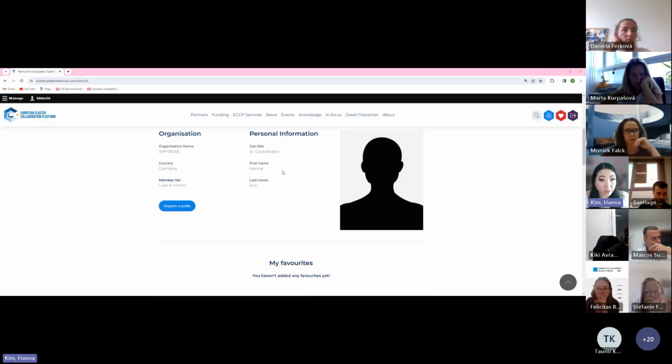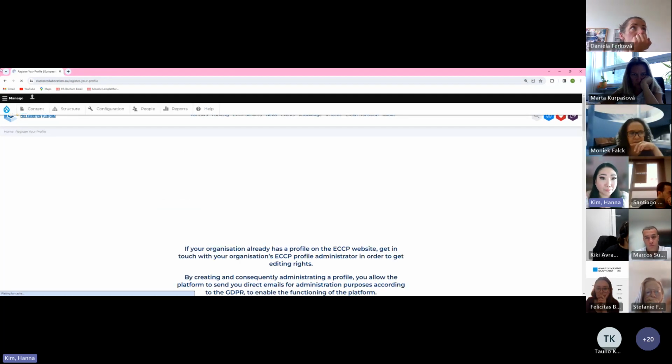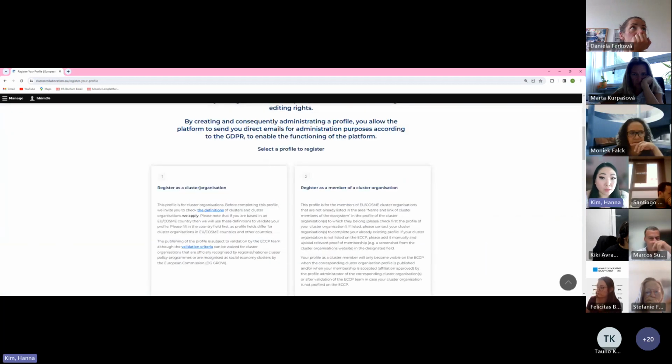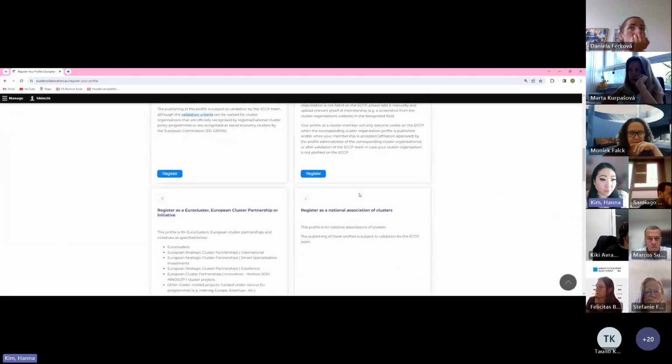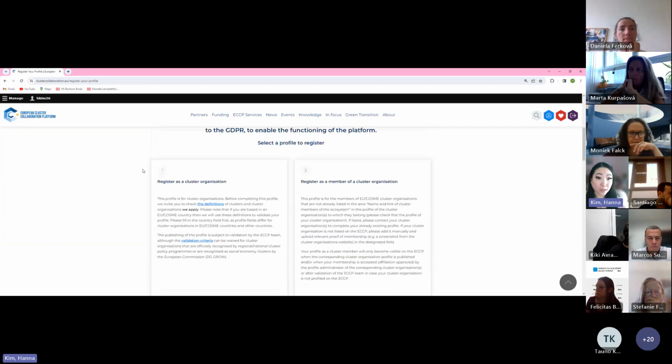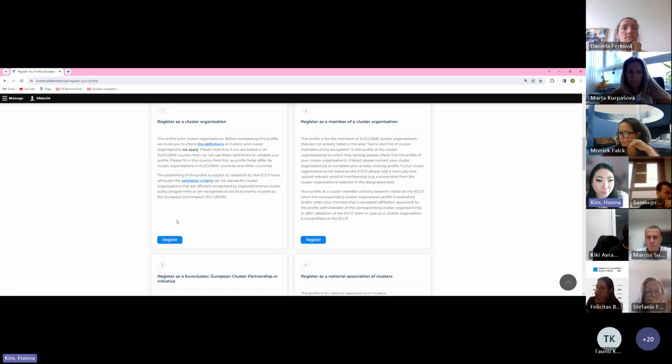So in my user account, it says my name, Improve Germany, and then I click on register a profile. And then you see this overview. So this is the overview of the different types. For you, again, would be cluster organization. I do want to hint at the validation criteria in case you have not done that yet, but I assume all of you have gone through the process. It is still something that our team does manually.